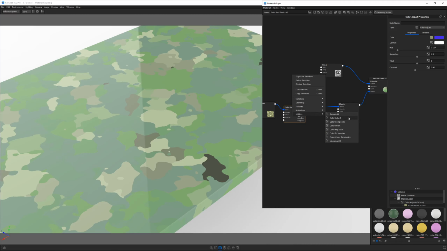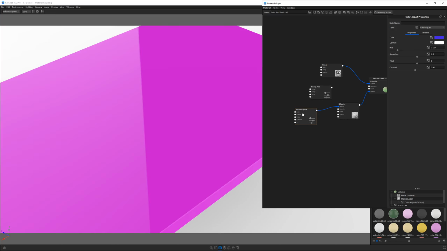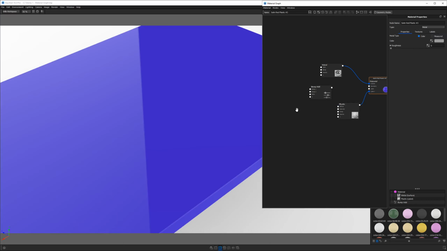If we go to our utilities, we have other things like color composite, color invert, color to number, color key mask, curve color randomize, and mapping 2D. Now we're not going to go through necessarily all of these, but let's talk about another very common one, bump add. So for now I'm going to delete these textures, and let's grab a simple texture called noise texture and plug that into the bump of our plastic.